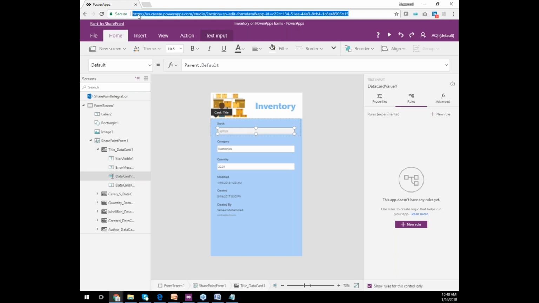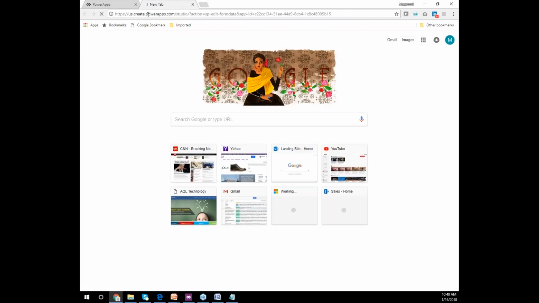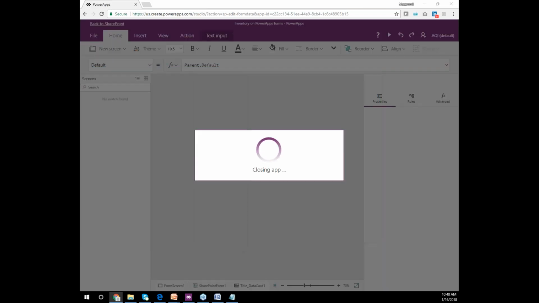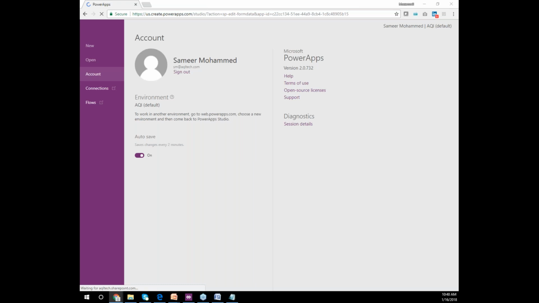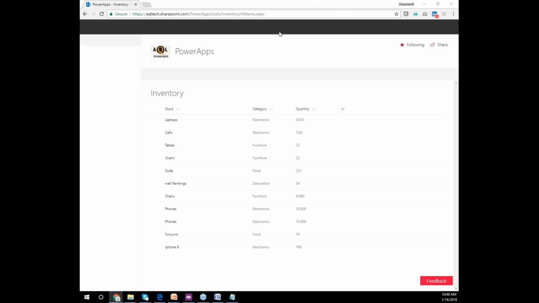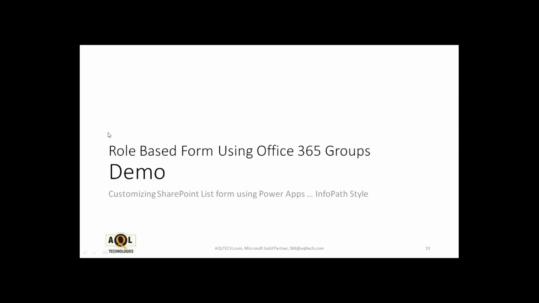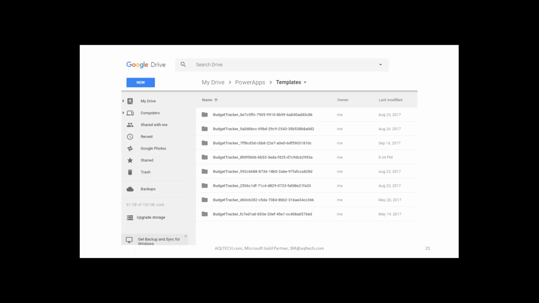Click on back to SharePoint here, which takes me back to the inventory. I'm just going to keep this window open if you have to come back. So this was a quick demo on the role-based form using Office 365 groups. And I think that we covered this as well, the budget management app walkthrough.